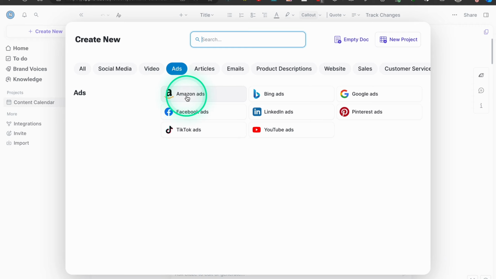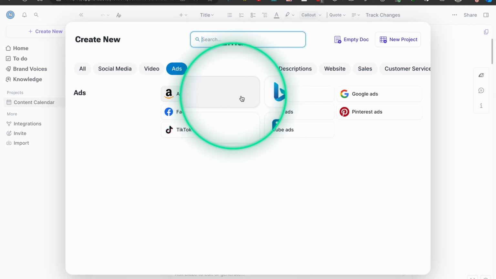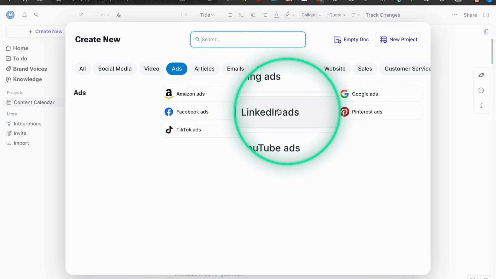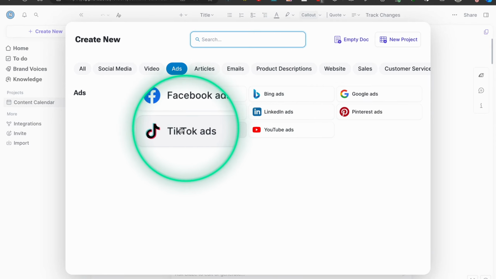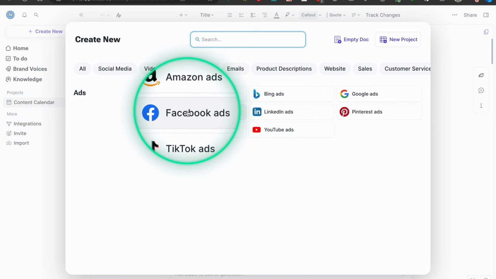But we also need to focus on one more thing in this lecture, and this is the creation of ads. Let's really go into that as well. With ads, you have a bunch of different tools like Amazon ads, Bing ads, Google ads, Facebook ads, LinkedIn, Pinterest, TikTok, YouTube, you have everything. So in this case, let's focus on regular Facebook ads. Here, everything is pretty simple as well.